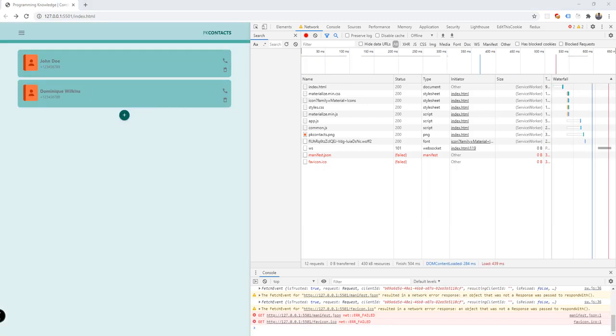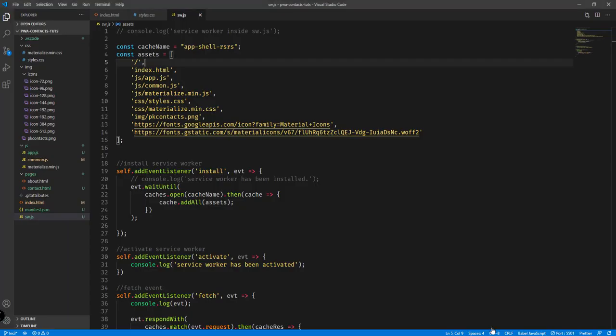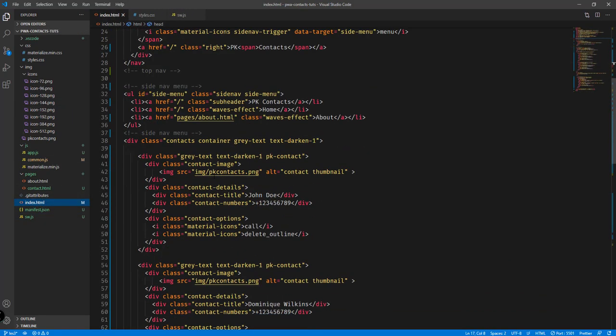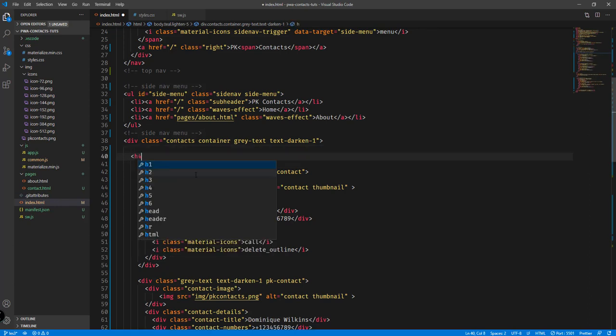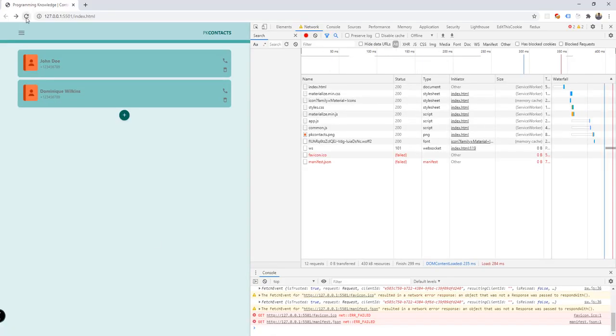Now I want you to understand a certain concept in the PWA. So basically here we're getting this output. Now if we try to change, for example, the index.html, let's just add maybe here, let's just say h4, and then let's just say contacts. Okay, save, and let's go back into our browser and refresh our page.